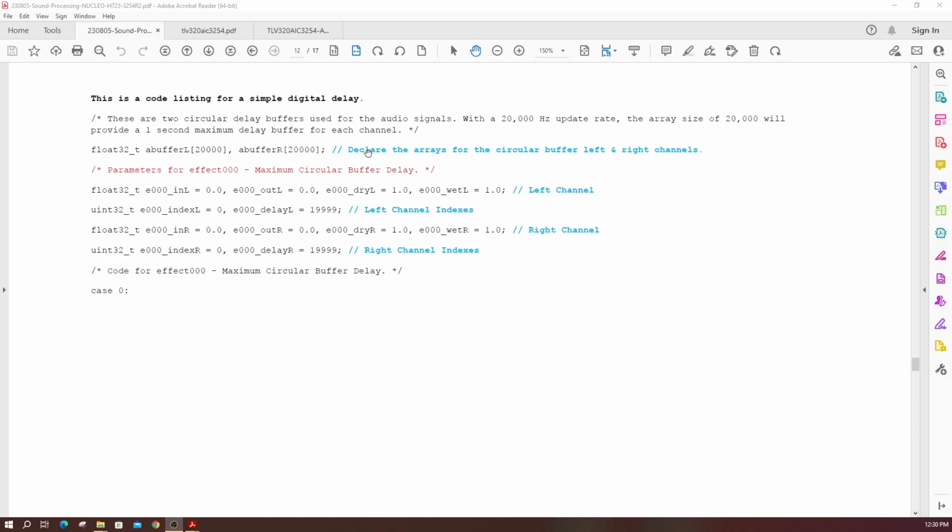So anyway, we declare some arrays for the circular buffer for the left and right channels. These are just floating point arrays, 32-bit, but there's 20,000 reserved for the left and 20,000 reserved for the right. So this is an example of programming a digital delay using a circular buffer.